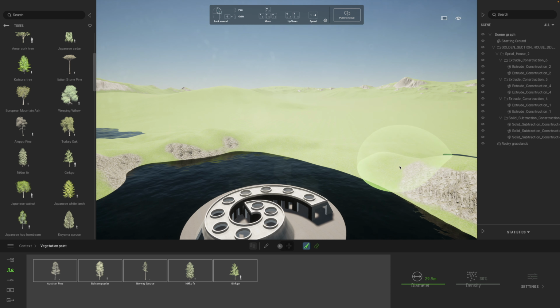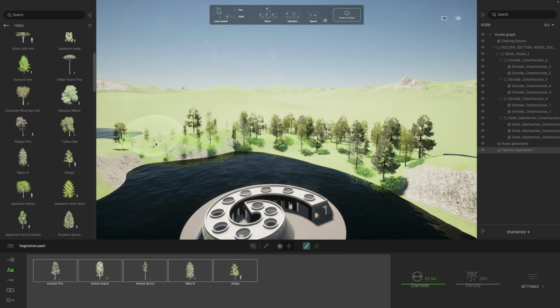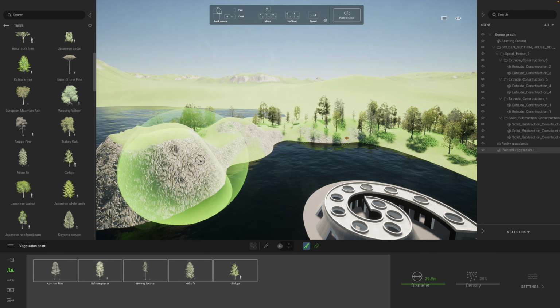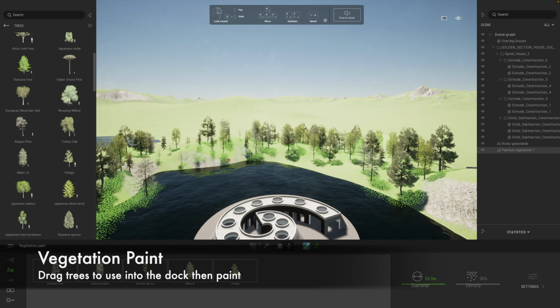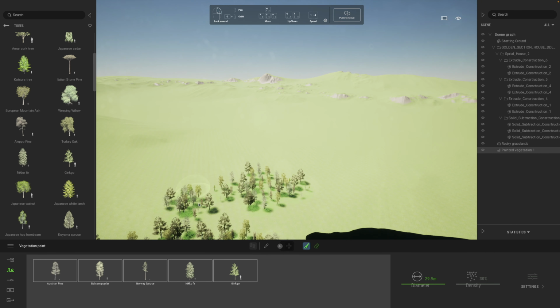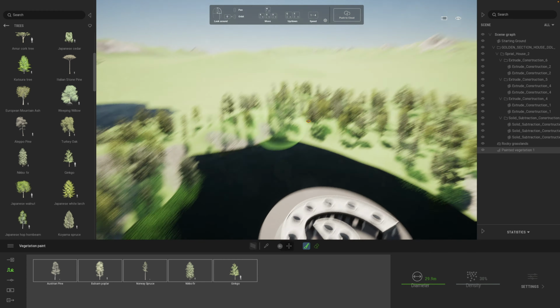Okay, so what I've done here, I've selected the Vegetation paint tool, and you'll see that I've dropped in a selection of sort of alpine type trees. And what I'm able to do with that is basically spray and just brush those onto the landscape in a really rapid way, in no time at all, using the diameter of the brush there.